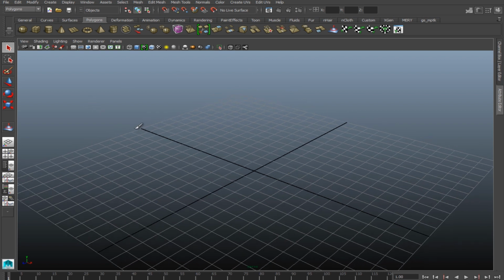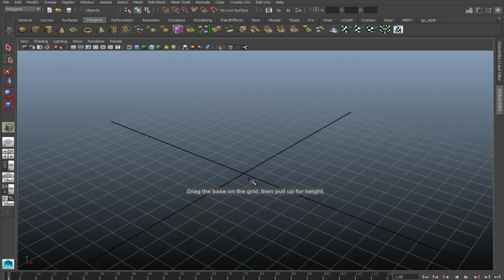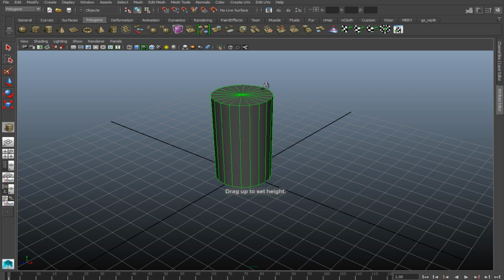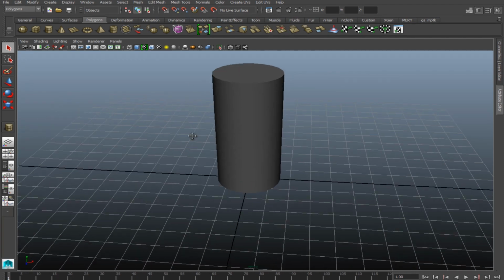What I'm going to do is just make sure we're in our polygons tab right here, and also make sure, since we're going to be modeling with polygons, that we're in our polygons tab up here as well. And this is our shelf here, so we can use a lot of different tools from up here. We're going to be using a cylinder, obviously, because we're modeling an oil drum. So we'll start with that, and we'll just drag it out here, and then we'll also drag it up. There we go. Got our cylinder started.